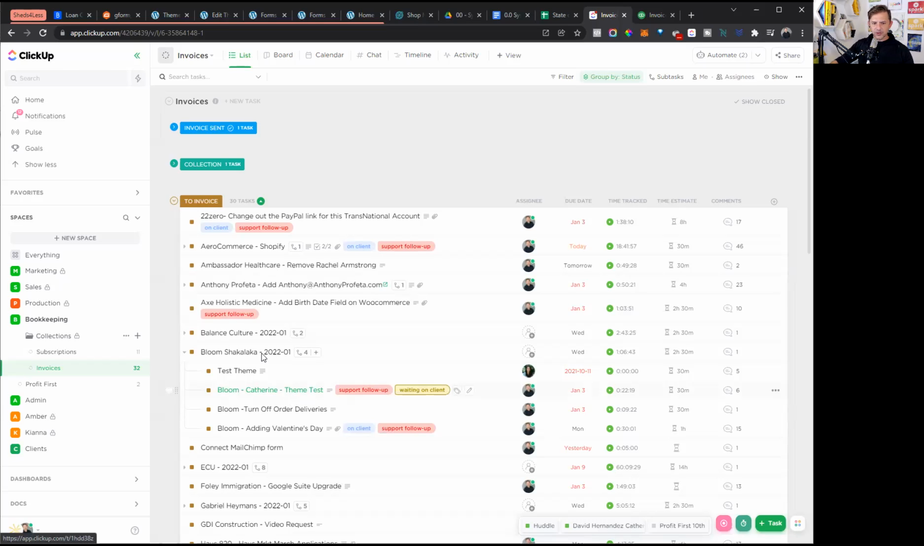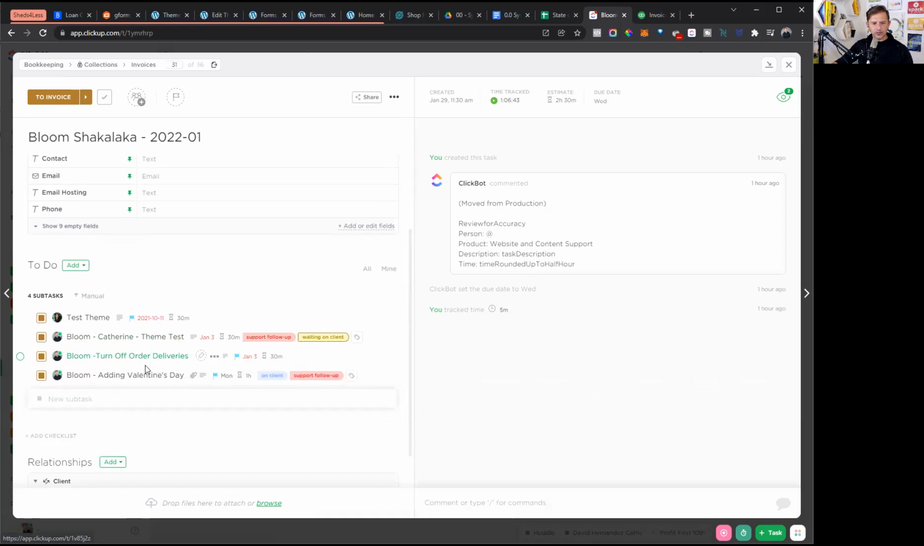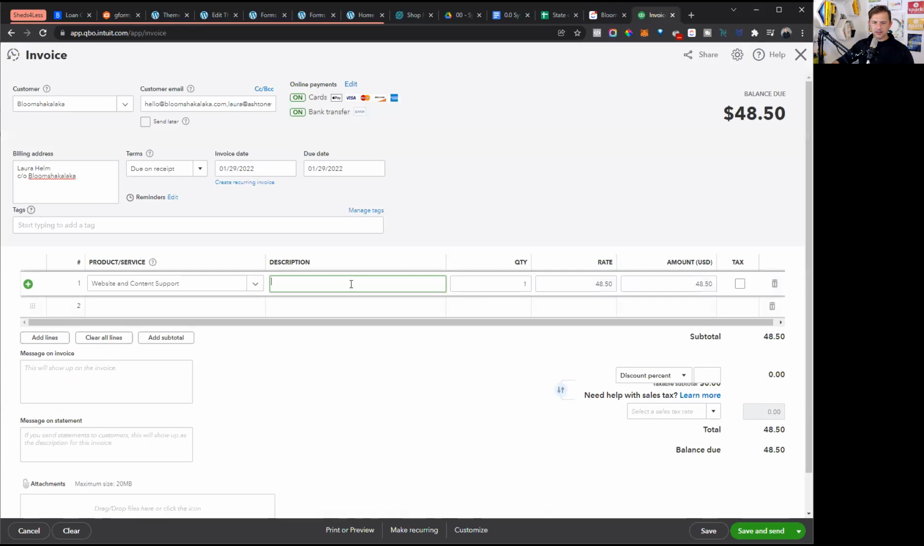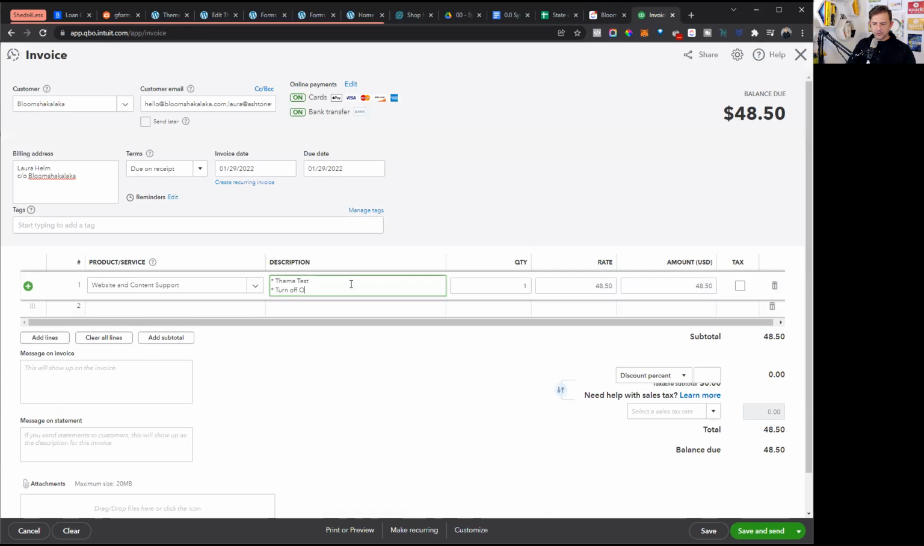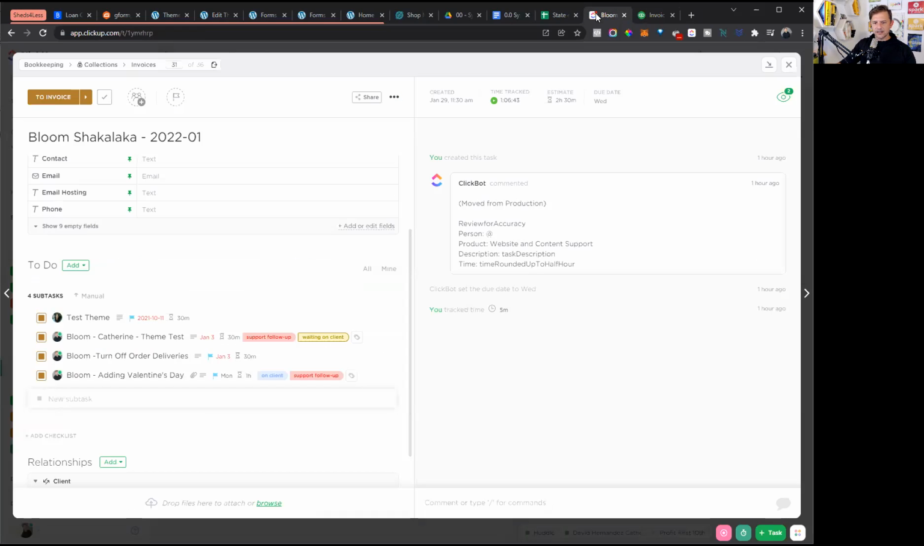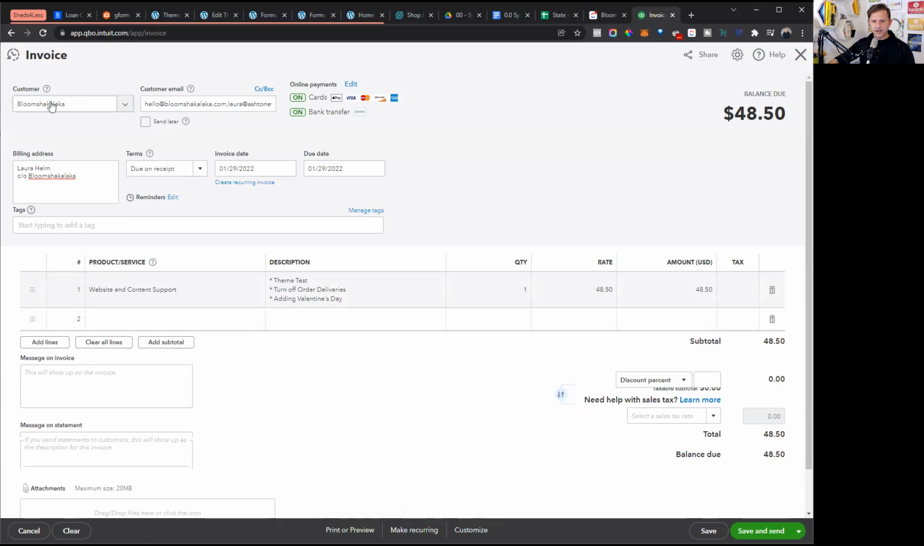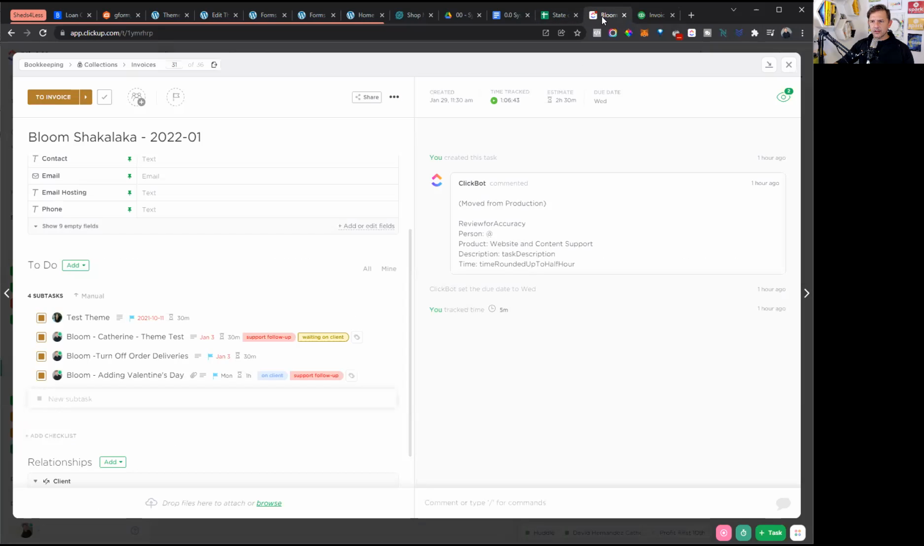So for now, let's open up this task and look at what we've got here. We've got theme test, turning off order deliveries, and adding Valentine's Day. So that might simply look like theme test, turn off order deliveries, and then adding Valentine's Day. Now there is a different project invoice for this client, Bloom Shakalaka. If you recall, we have the Forget Me Not project, but we're going to leave that for another day and another training. For now, we're just going to pretend this is the only invoice going for Bloom.